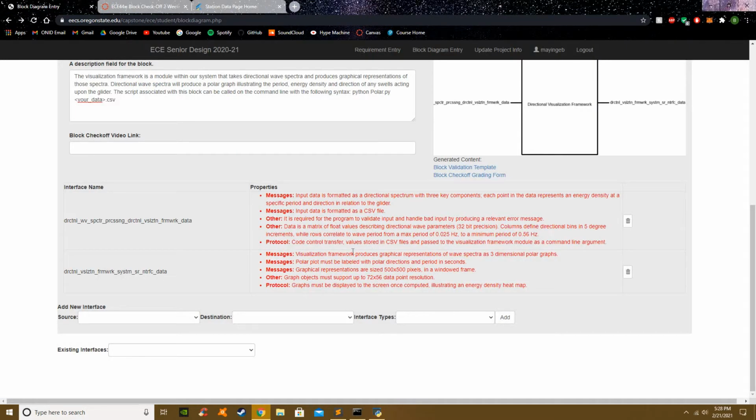The visualization framework produces a graphical representation of wave spectra as three-dimensional polar graphs. Polar plot must be labeled with polar directions and period in seconds. Graphical representations are sized to 500 by 500 pixels in a windowed frame. This visualization has to support up to 72 by 56 data point resolution. And graphs must be displayed to the screen once computed, illustrating an energy density heat map.